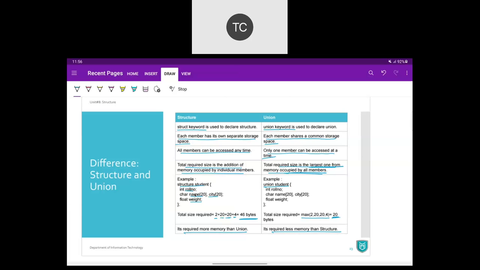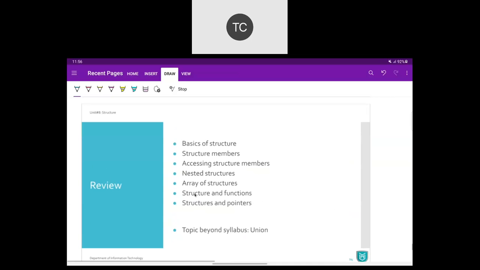Fine. So these are the few differences between structure and union. What we have gone through is, although we have already gone through the basics of structure, we have also covered union here. And that completes our 8th unit of the syllabus entirely.